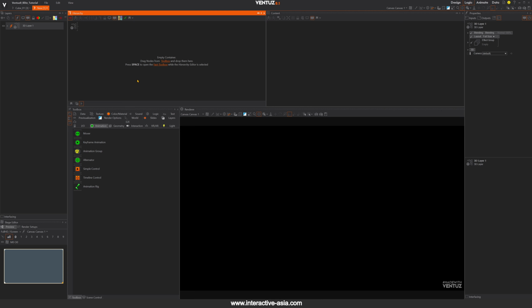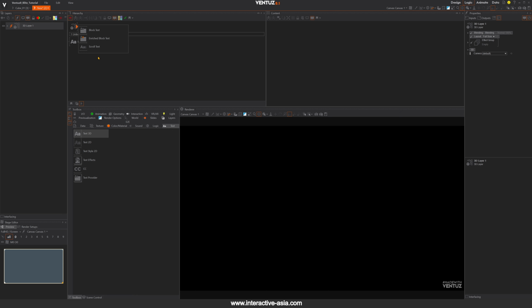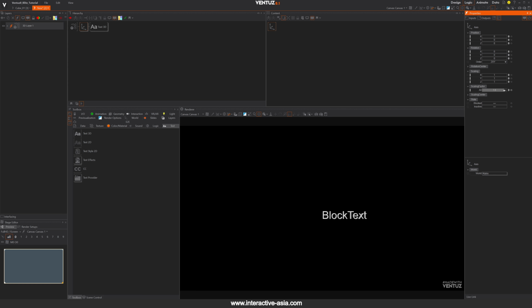So now we are in a new empty scene, and I want to show you how to create some text in Ventuz. So you simply go to Toolbox, Text, and bring in some Text 3D. Then you can choose between block text, enriched block text, or scroll text. And once you are there, also bring an axis in front so that we are able to make it a bit larger, scale it up. And we also can rotate it here, as you can see.